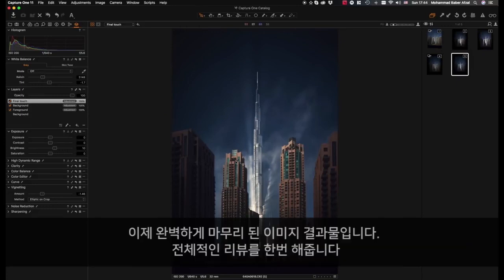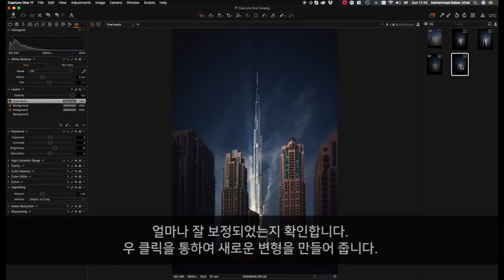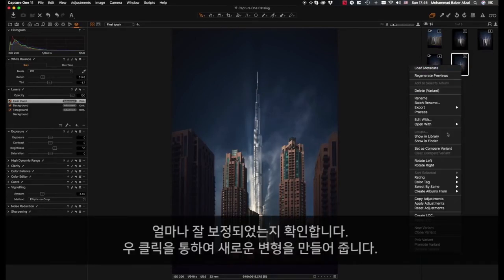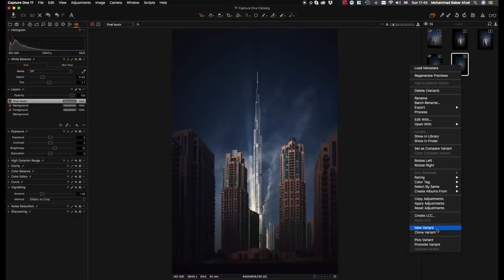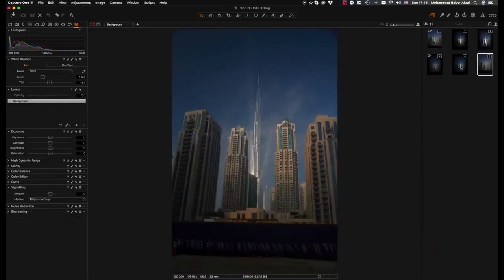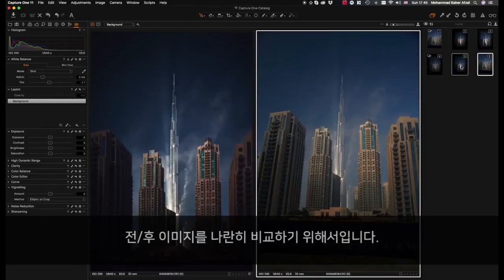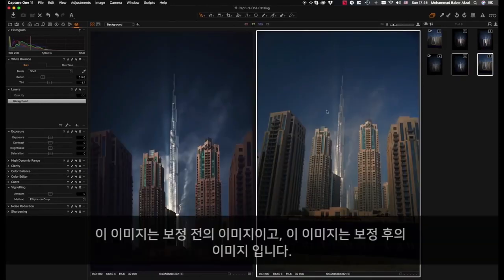So voila! So here is the final image that we have created, and just to give an overall review to see how far we've come, we simply right click and create a new variant to do a side-by-side comparison. So this is your before and that's your after.